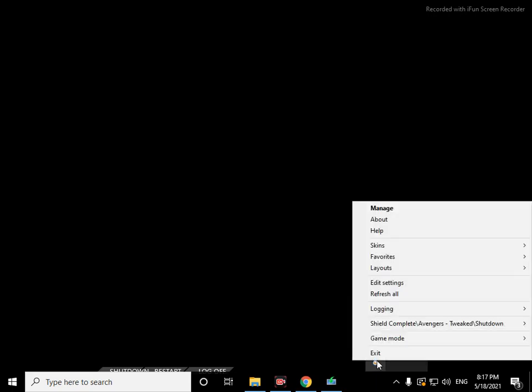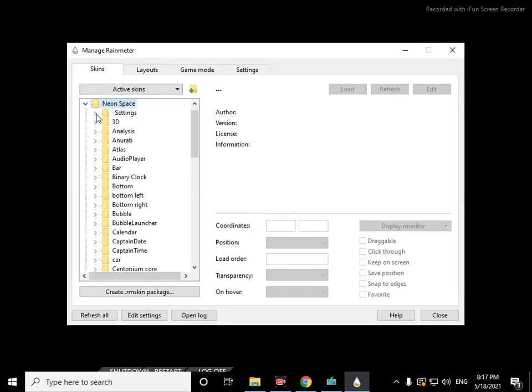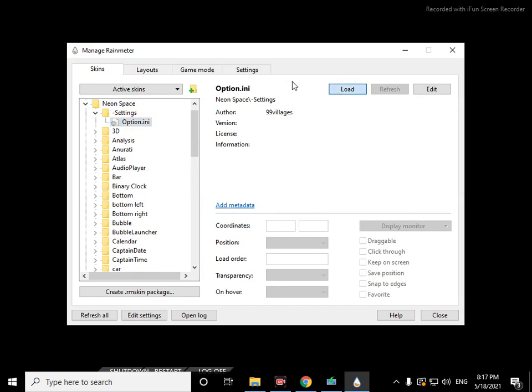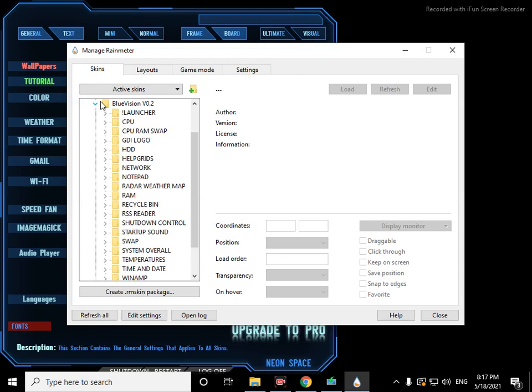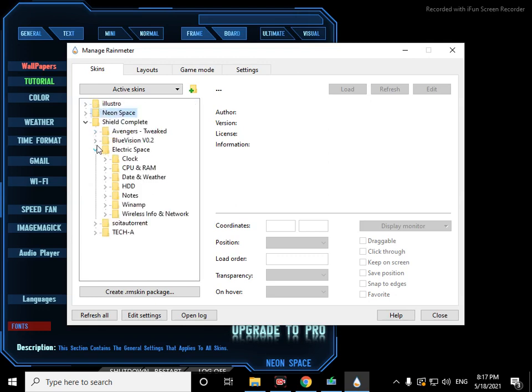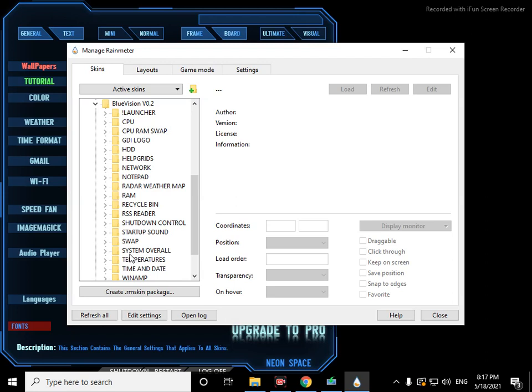Okay, click here, show hidden. You have to right click this one and manage. Here you have to go to settings and click this one to load. Okay guys, also this one you have to load. Wait, I will also load this one. Here are the settings. You have to install this one.